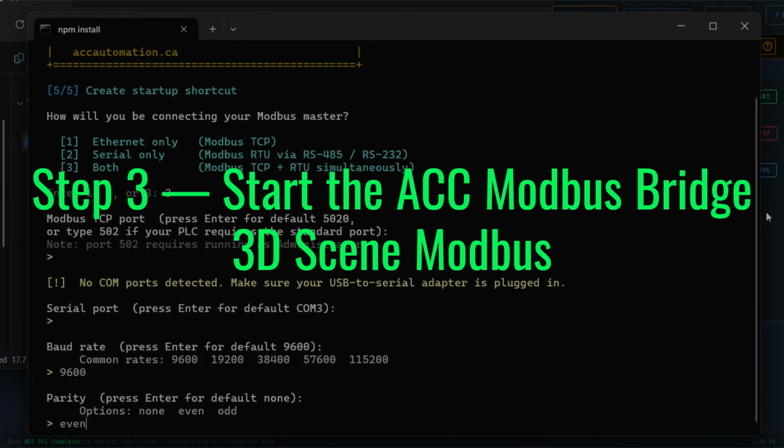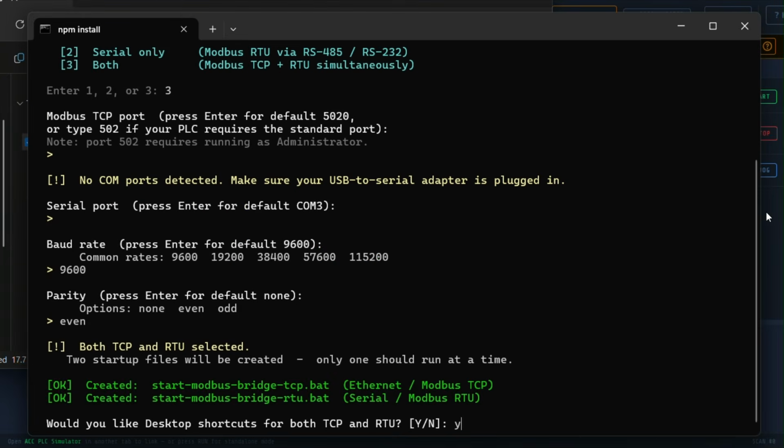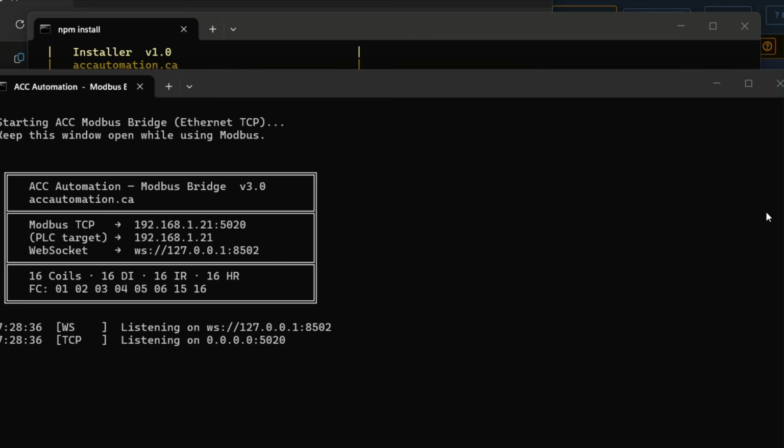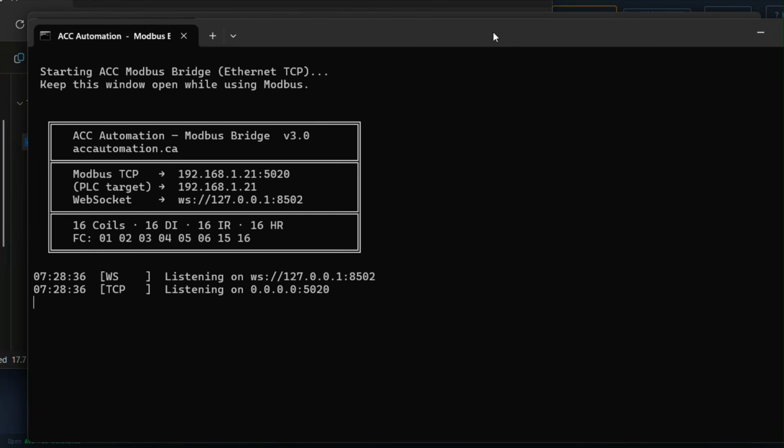Step 3. Start the ACC Modbus Bridge. Double-click the desktop shortcut that the installer created to start the bridge. A terminal window will open showing the bridge banner with the Modbus TCP port, WebSocket port, and supported function codes.